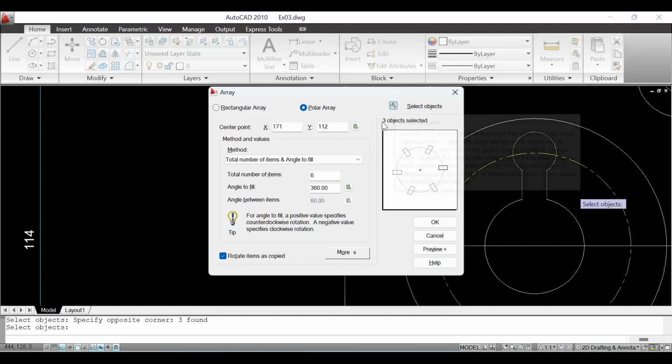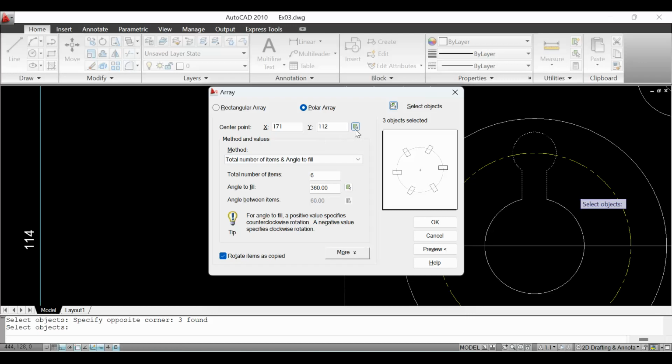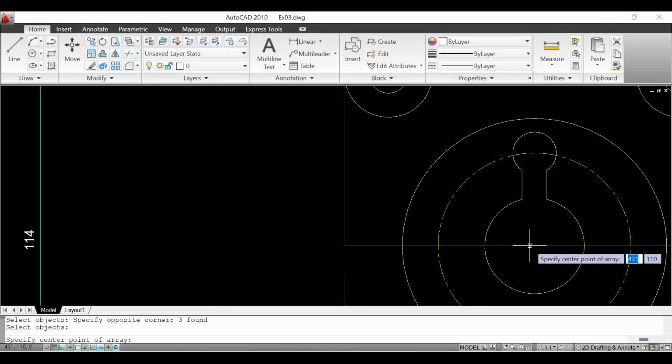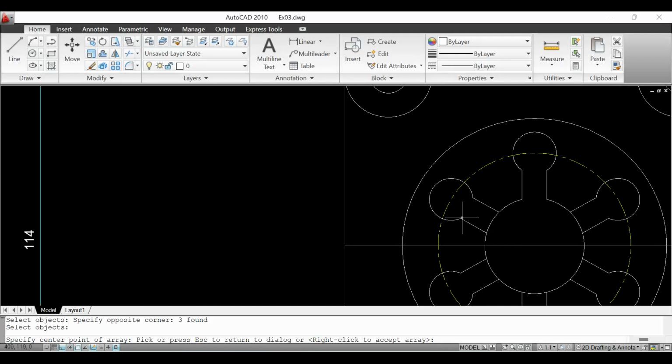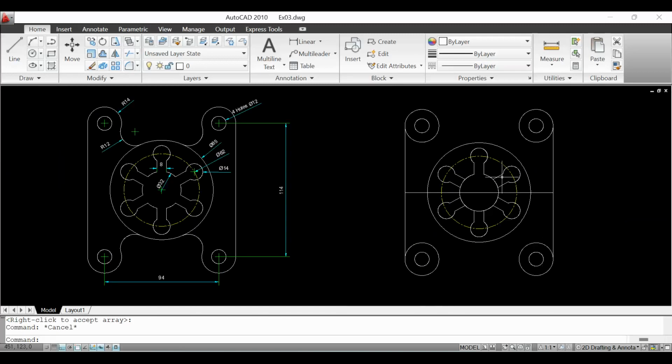Then I can go for the center point of the polar array, so you can fix the center. Then you can see the total number of items you need. So the total number of items is 6. Check that it is filled for 360 degrees. Then you can go for preview and check it. Once it's correct, you can right click for confirmation. So this is drawn.